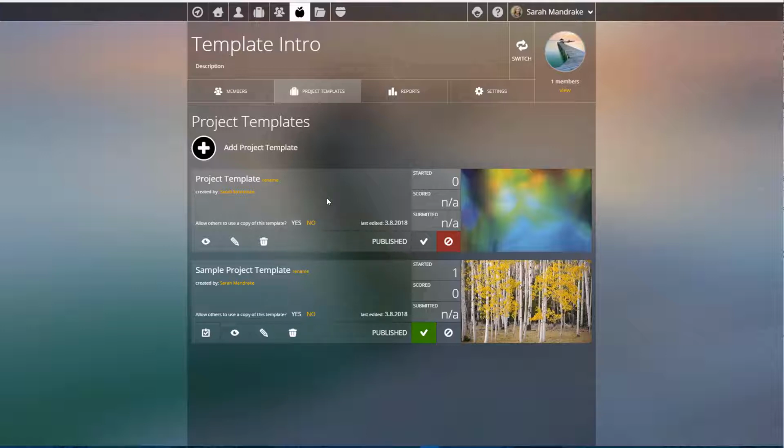Big difference. This one has not been published, and this one has. So if you're satisfied with the template you've created, you're ready for students to use it, and maybe you've had somebody else review it, you can click the check and you can publish that project template out so the student can actually do it inside of the application.